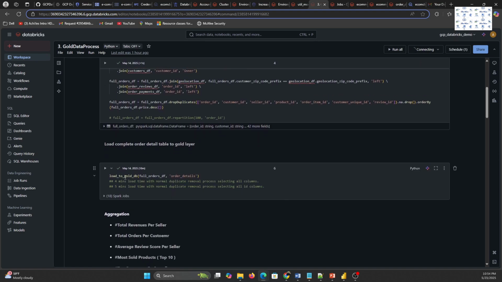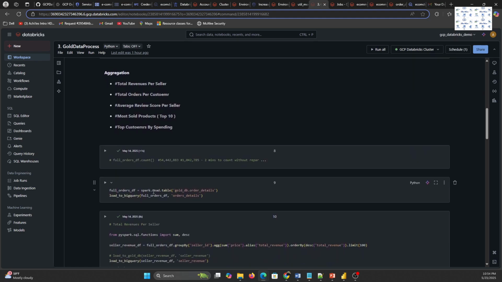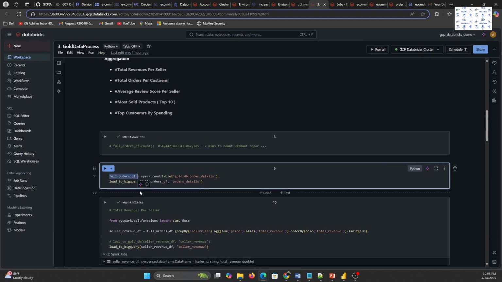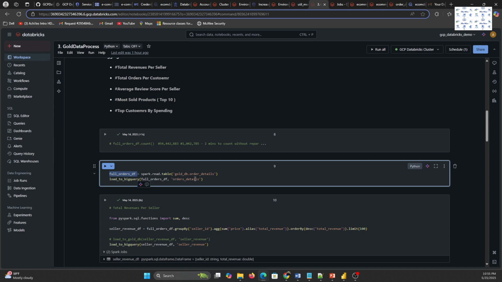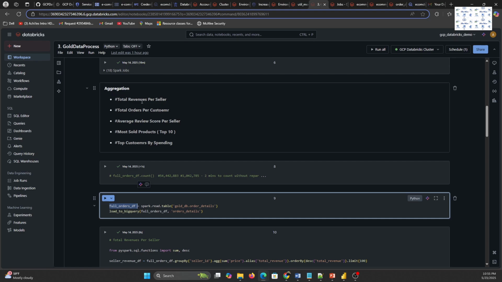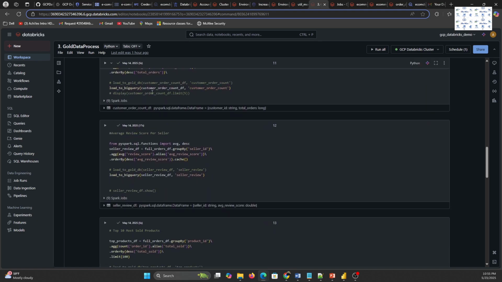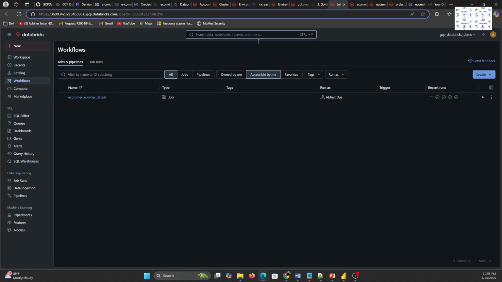Then that data is getting loaded to the gold DB in the Unity Catalog, and that table is being read, and then we created a data frame out of it, and that is getting loaded further to BigQuery. And we are also creating different aggregations like total revenue per seller, total orders per customer, and so on. Those tables' data is getting loaded to BigQuery as well for the dashboarding in Power BI.